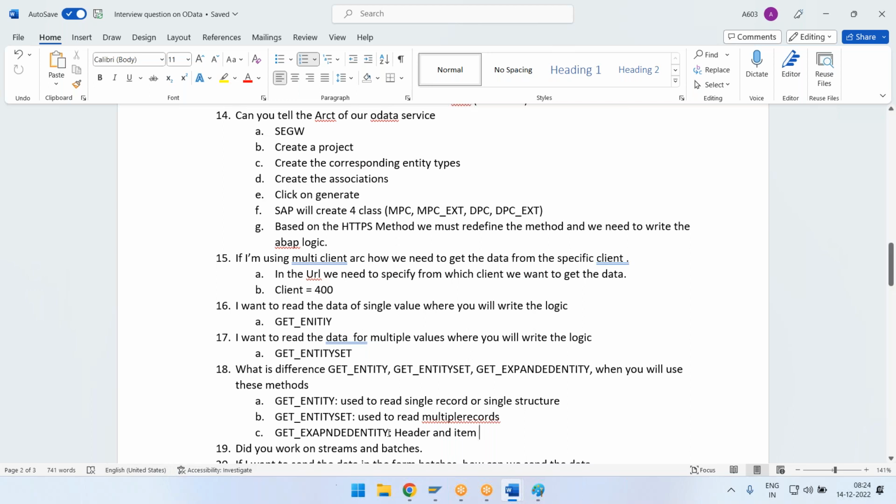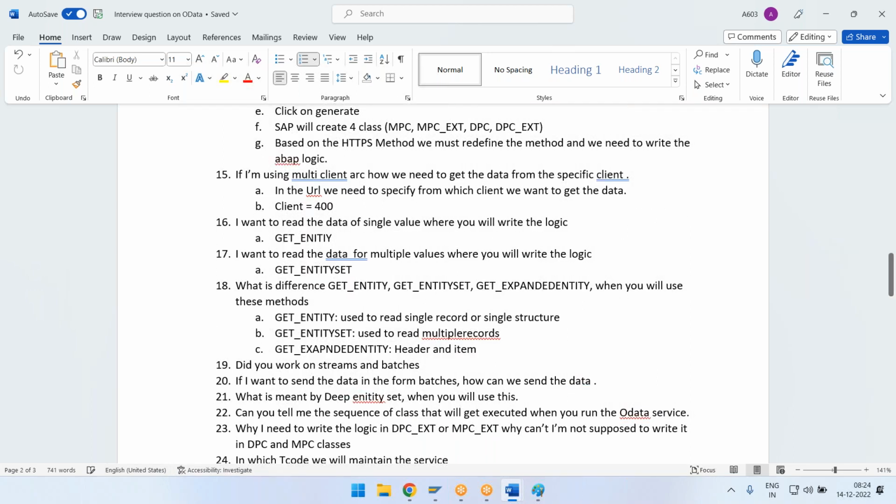Do you work on streams and batches? Say no, I didn't work on streams and batches. Batches are mainly used to transfer data. If you have, let's say, 1 crore records to be transferred, is it possible to transfer 1 crore records at a single time? No, it is not possible. To avoid that, we use batches. Streams are mainly used to transfer PDF contents and attachments. I'm just giving a highlight, but tell them you didn't work on that.